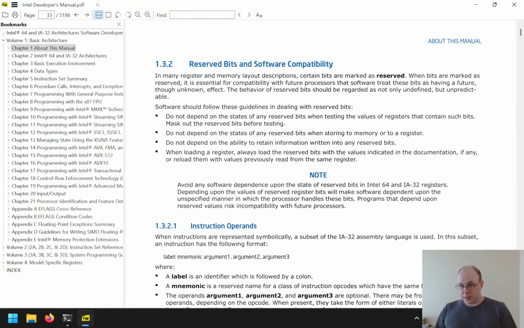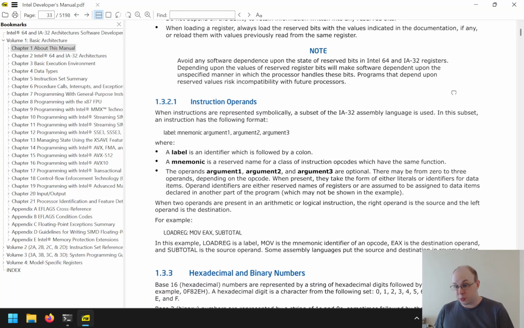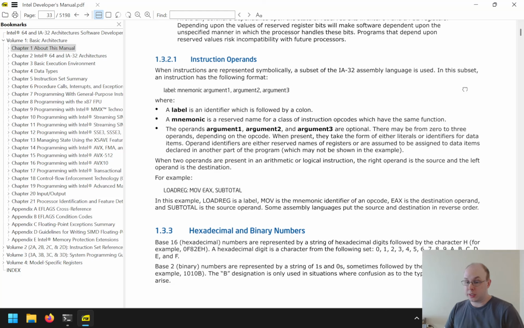Okay, so reserved bits and software compatibility. In many register and memory layout descriptions, certain bits are marked as reserved. When bits are marked as reserved, it's essential for compatibility with future processors that software treat these bits as having a future, though unknown, effect. The behavior of reserved bits should be regarded as not only undefined but unpredictable. So basically, if something says it's reserved, just don't rely on it or use it in any way.